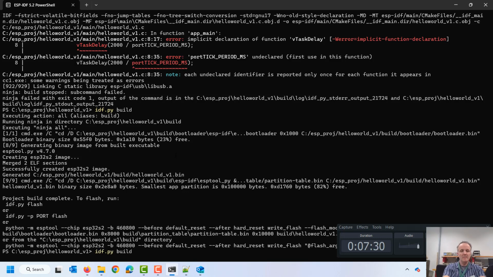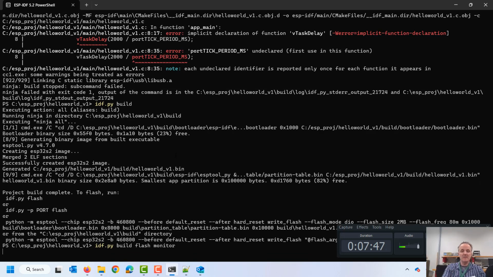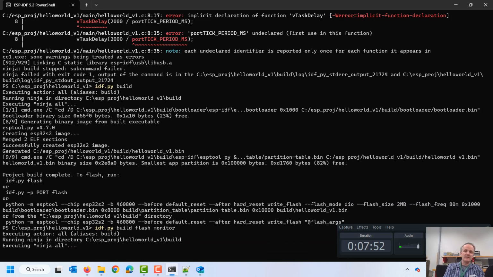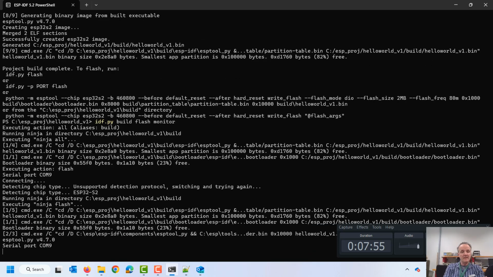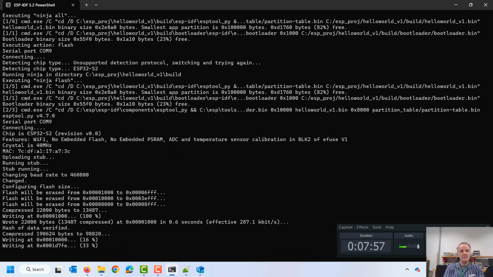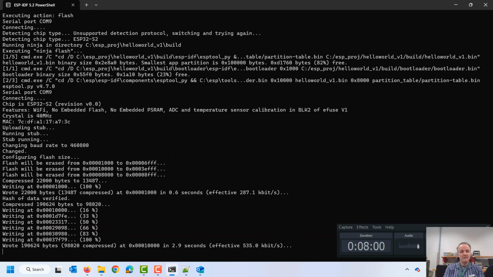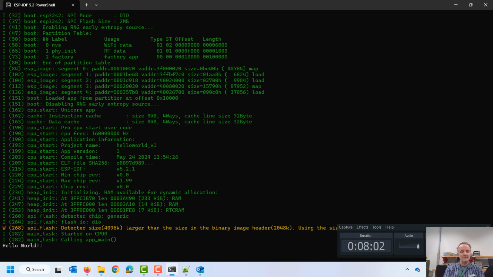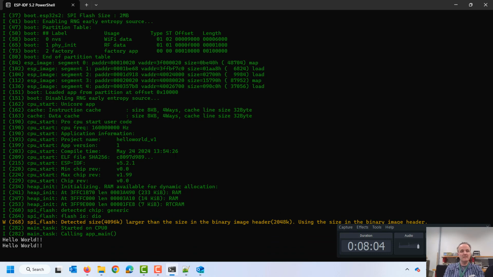So if we go back here, idf.py build flash monitor, it's going to build it again. It's going to flash it to my ESP32 board sitting over here. And then it's going to monitor, it's going to speak to the serial and output to our terminal. So this may take a second because it's building again and flashing again. Here it goes. It's flashing. And now it's going to monitor. And now we're getting a hello world every 2 seconds.